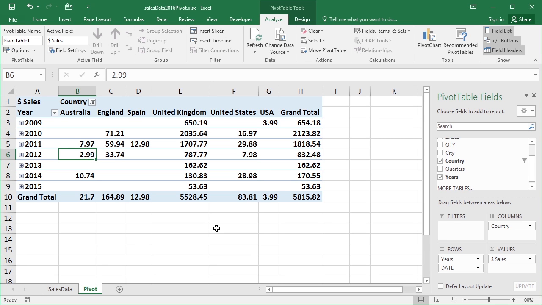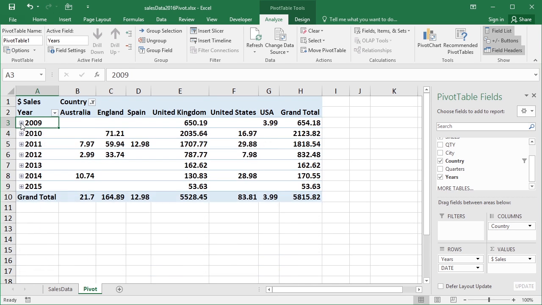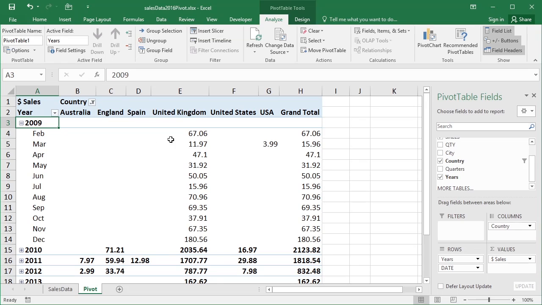Now the subtotals is slightly different. That deals with each group. So here we're grouping by year. And if I wanted, for example, subtotals within here, you'll notice that when it's compressed, I get the subtotals. So I know that in 2009, United Kingdom spent $650. But when I expand, I don't see the subtotals. I just get the individual month totals.